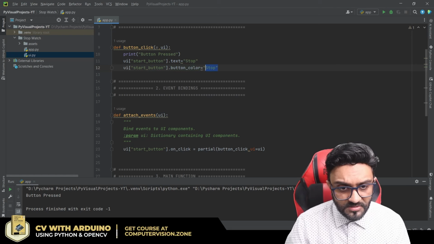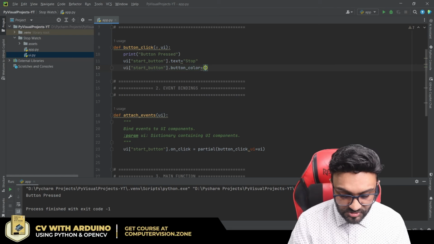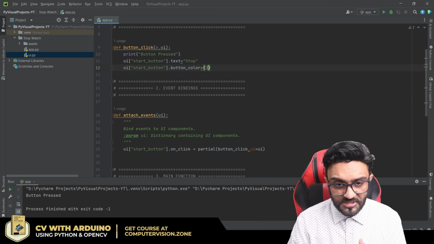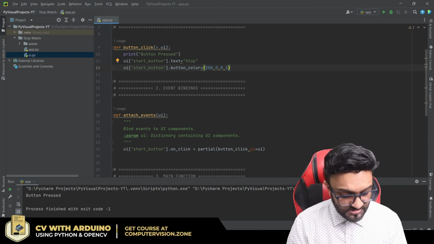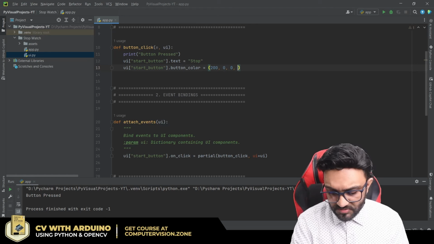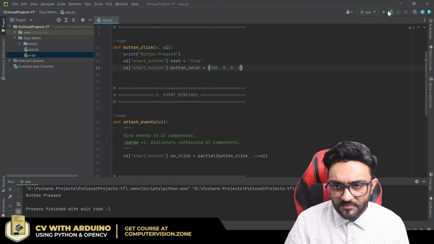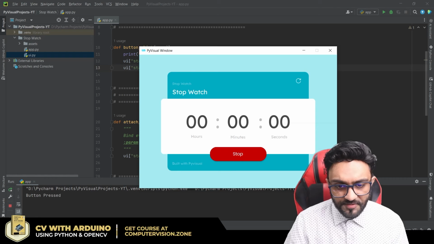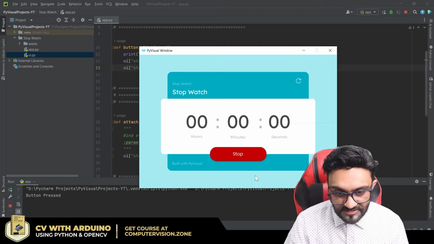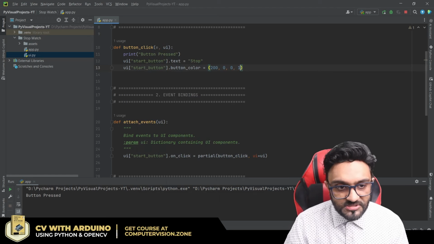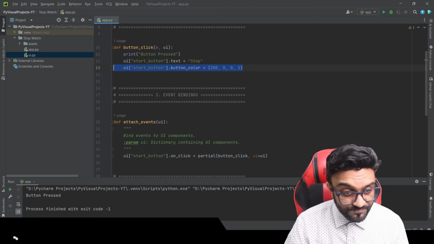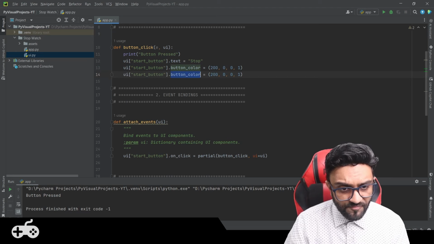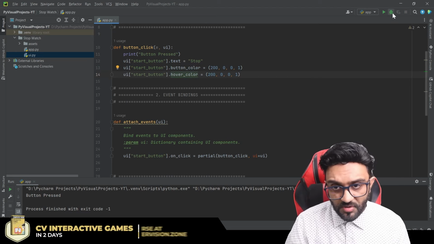And then we just give in the value that you want. So it's RGB. So let's say 200, 0, 0, and 1. 1 is the transparency, and let's keep it 1. Okay, so if I press this now, and there you go, it becomes stop. So it becomes red. But on hover, you can see it still becomes blue. So we can change the property of on hover as well. So we can say hover color is also red.